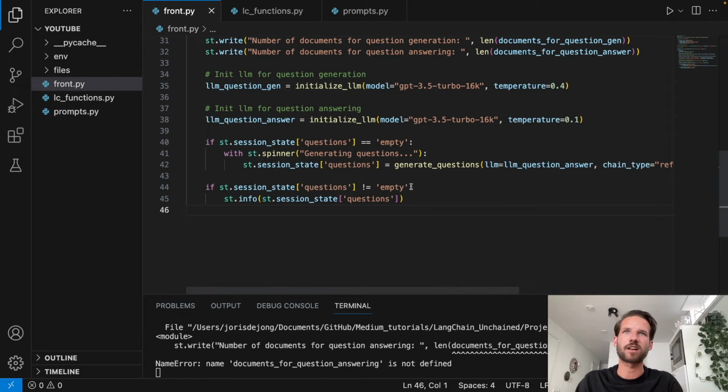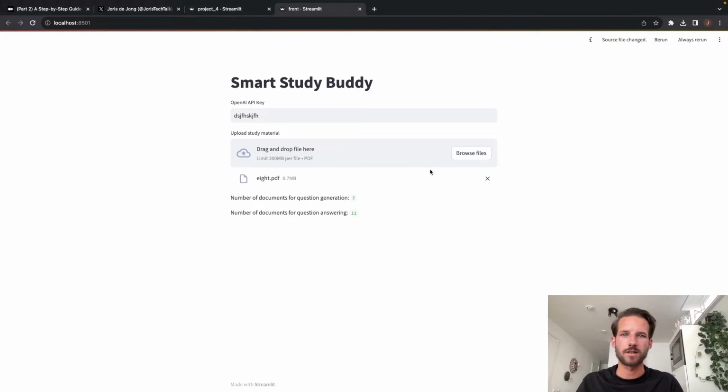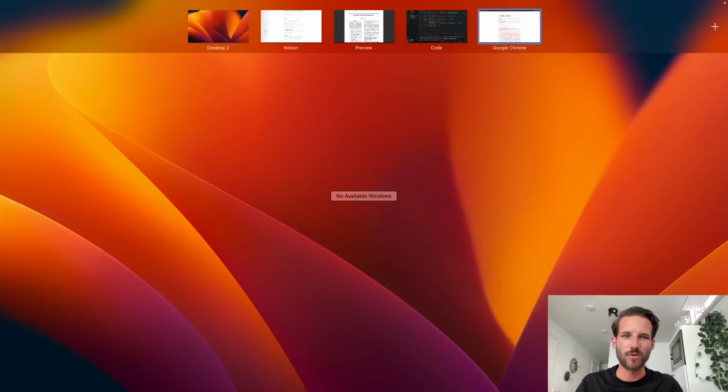And now let's quickly check again our Streamlit program. So remember, everything is still loaded, so the PDF file is still there. It's already split. It loaded the text. So if we rerun it now, it should generate the questions. It doesn't, because I haven't entered the correct API key. Let me quickly get that one.